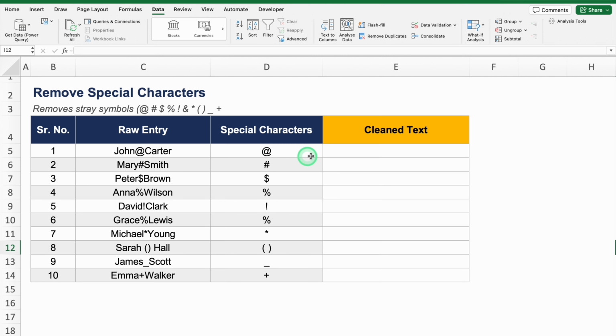And on the right hand side, I want clean text, means names without any special character. Let's come to the very first name. I'll copy this, Control C or Command C. We'll come to right hand side and we'll paste over here, Control V or Command V. I'll double click in the center and we'll delete @ and we'll give space.